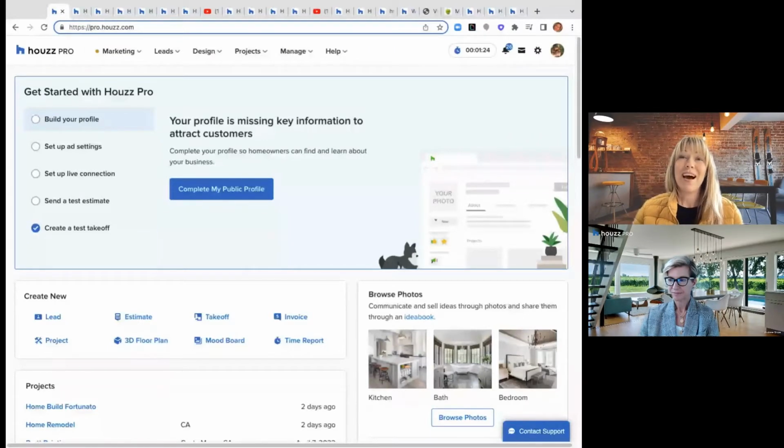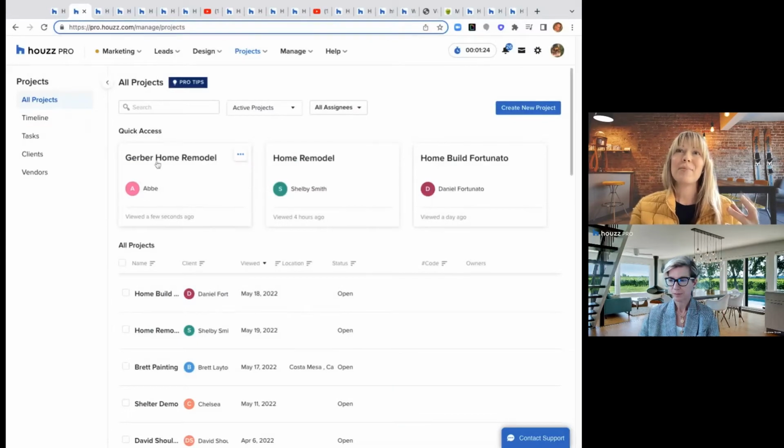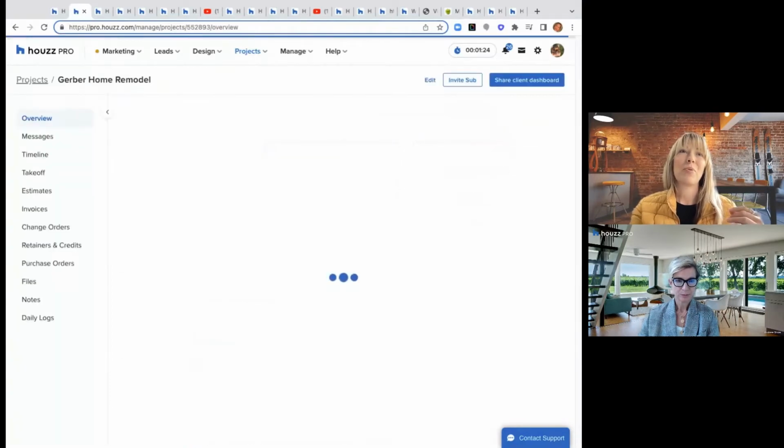So without further ado, just getting started for this portion, we're right here on the Houzz Pro homepage. The first thing that I'm going to be covering is the client dashboard. You can access this by going to the projects tab here at the top. Once you get to the projects page, you will have several different ways to access this, but I'm just going to click into this first project here, this Gerber home remodel.